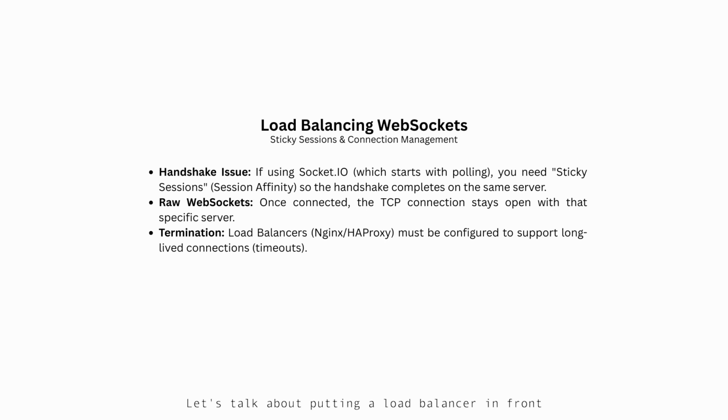Let's talk about putting a load balancer in front of WebSocket servers. There are some gotchas you need to know. Sticky sessions. If you're using a library like Socket.io that starts with HTTP long polling before upgrading to WebSocket, you need sticky sessions or session affinity. This means the load balancer ensures all requests from the same client go to the same server. Why? Because the upgrade handshake must complete on the same server that started the polling session.